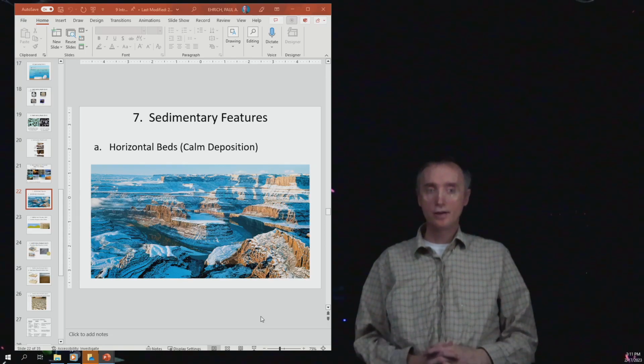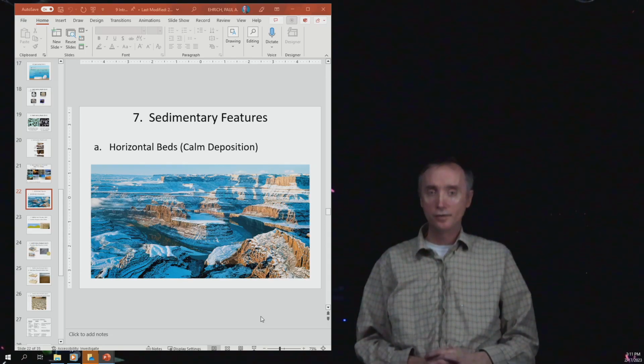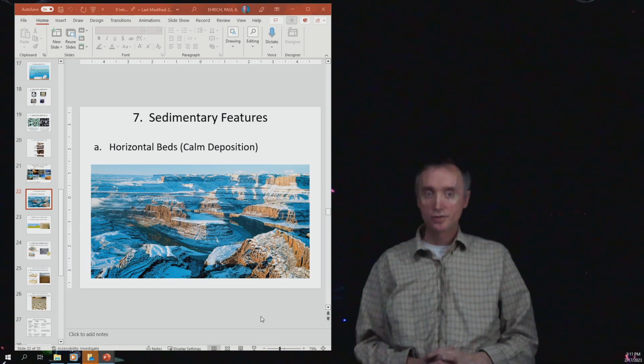Okay, so now we know what kind of environments sedimentary rocks form in. We know the different types of sedimentary rocks. So now let's talk about different kinds of features that can be created by sedimentary rocks. Well, the first one is going to be horizontal beds.